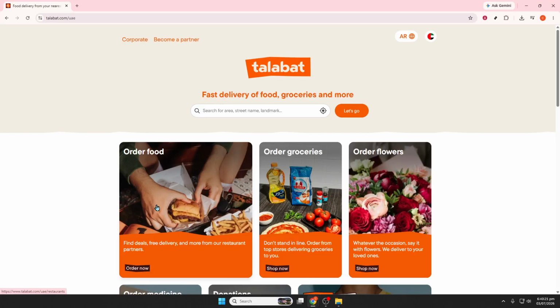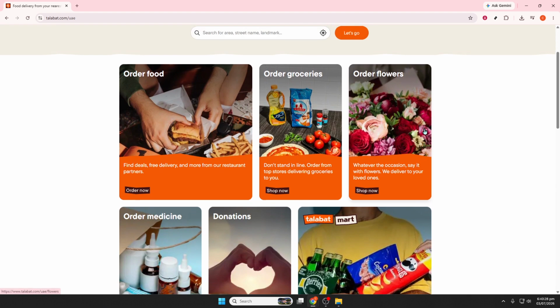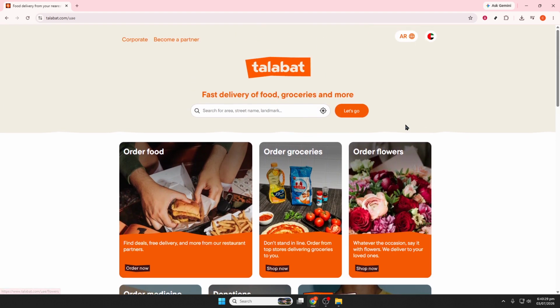In today's video, I'm going to teach you how to delete Talabat order history. If you're trying to remove past orders from your Talabat account, it's important to know up front that in most versions of the app, Talabat does not offer a direct way to delete individual orders from your order history. So in this walkthrough, I'll show you where to check for that option first, and then I'll explain the only available method if you want to remove your full order history.